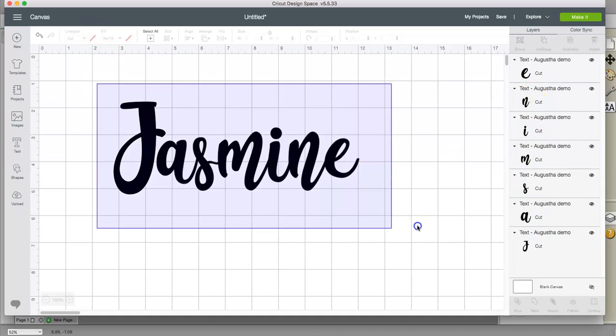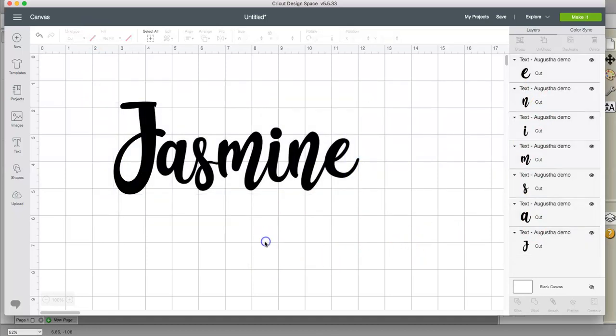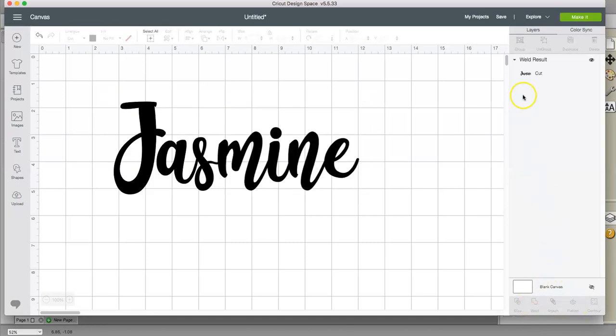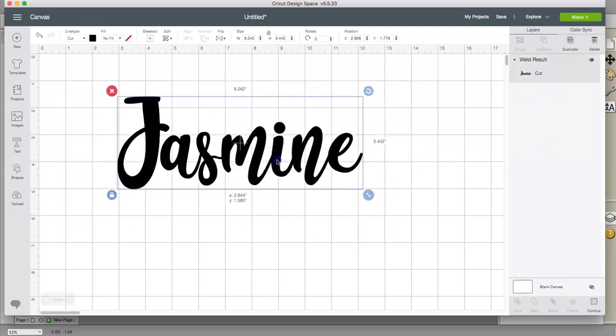We can drag and click like that to select all. But for newbies, I always recommend you go to top bar and go to select all. And then go back to column C at the bottom and go to weld. Weld is permanent. Attach is temporary. Flatten is for print and cut projects, which we'll discuss in later tutorials if you haven't heard about that yet. So we're going to weld it all together. And it's going to make it one again. So now I have my font how I would like it.